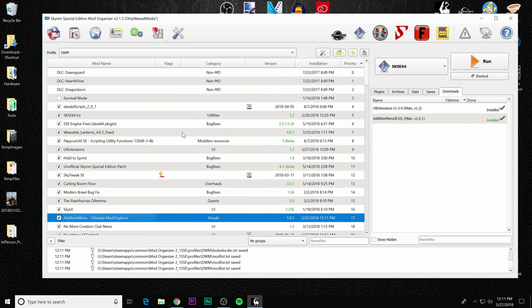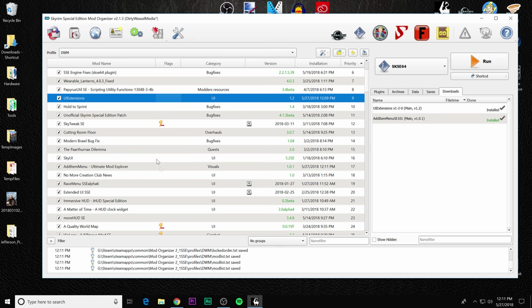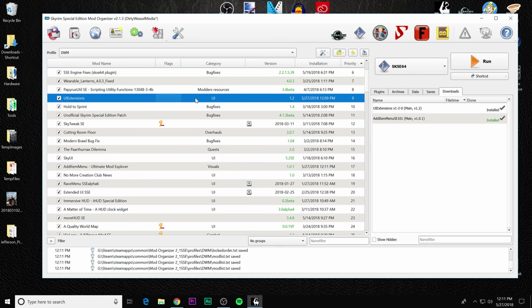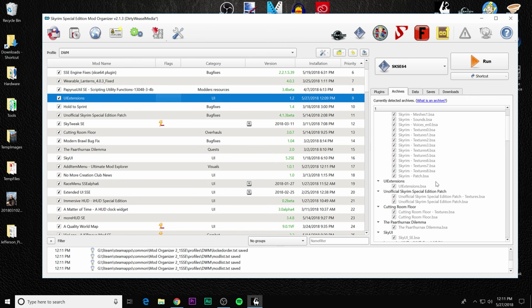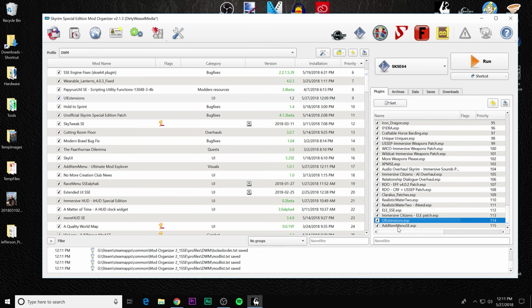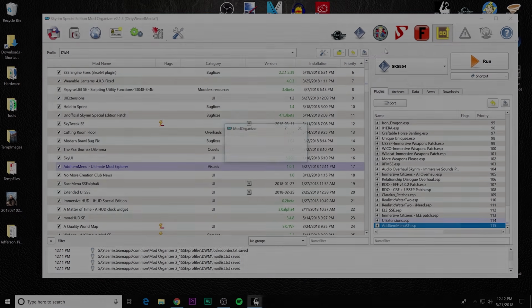So I'm going to place it below SkyUI. But you'll notice that with either of these mods, both the UI extensions and AddItemMenu, there are no conflicts. Of course, UI extensions has a BSA, so you won't see any conflicts here. But in your archives, you'll see where it's loaded is pretty much close at the top. For plugins on this, you now have UI extensions and AddItemMenu SE, both ESPs. I would say go ahead and let LOOT handle this. So just go ahead and run LOOT and let LOOT figure out where to put it.